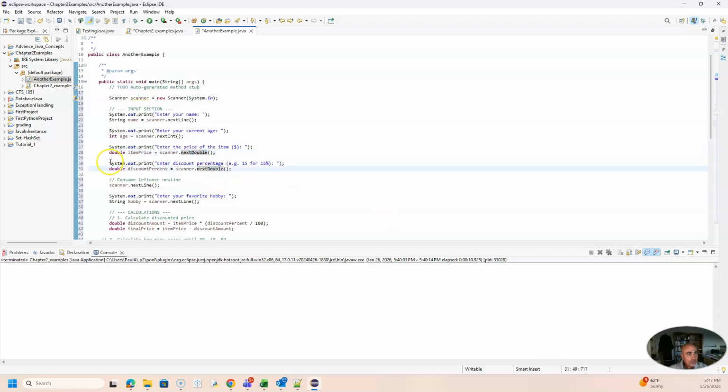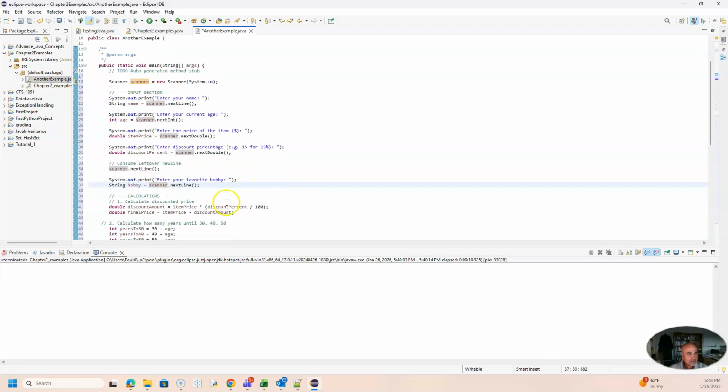Same thing over here. I enter a discount percentage, 15 for 15%, and nextDouble. Scanner.nextLine basically absorbs any of the additional values between the nextDouble and the next line. And I'll show you when I run this. And then enter your favorite hobby. And then I'm also going to again use nextLine. This is my method to take a string in, and it's going to be stored in a string.